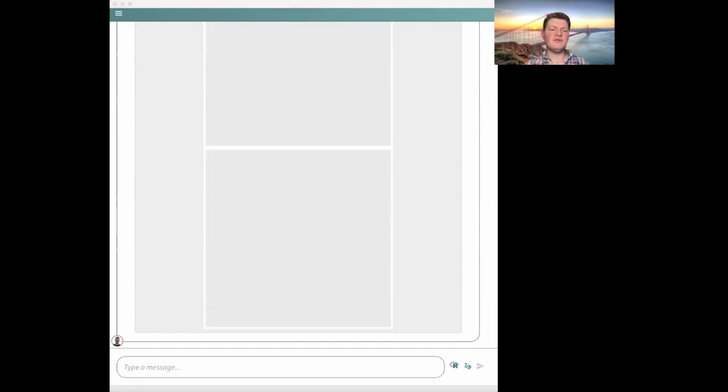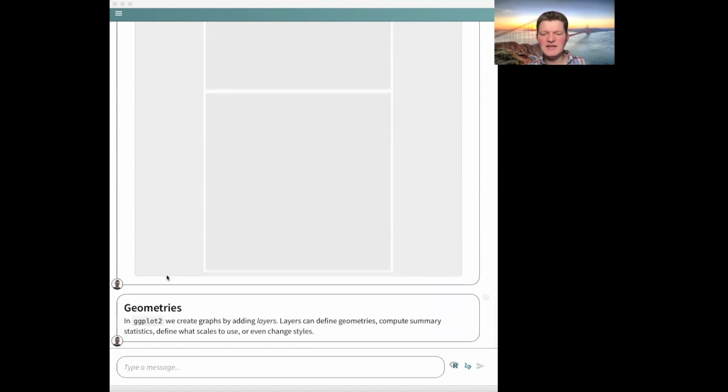Okay, so a plain ggplot object, as we've seen, is completely useless. We need to start adding stuff to it to make it useful. And the things that we add to it are called layers. Layers can do several different things. They can define geometries. They can compute some statistics of the data in order to render the data in some more interesting way. Or they can say what scales we want to use, change styles, and various other things that we'll learn as we continue to move forward. So layer is a generic term encompassing several different kinds of extra information we can add to our plot.